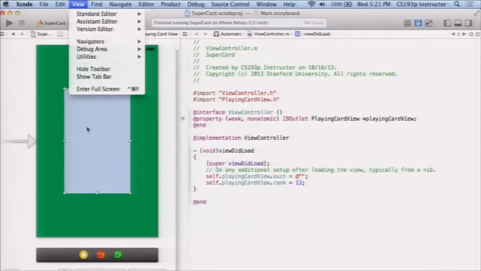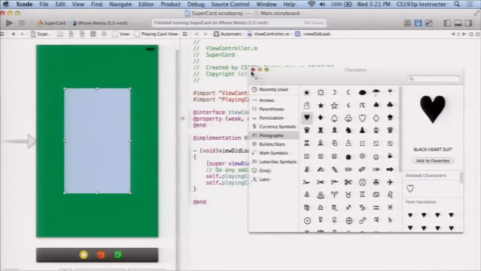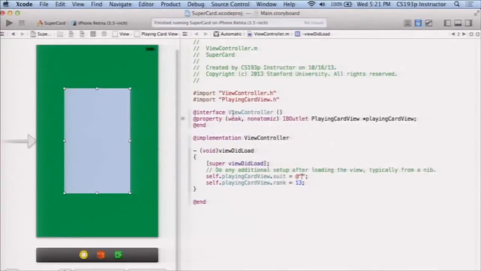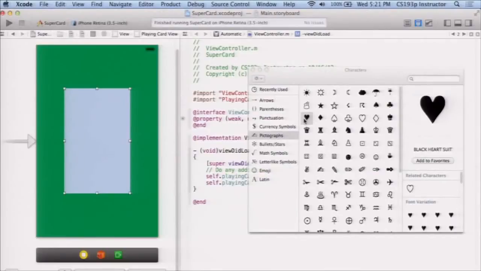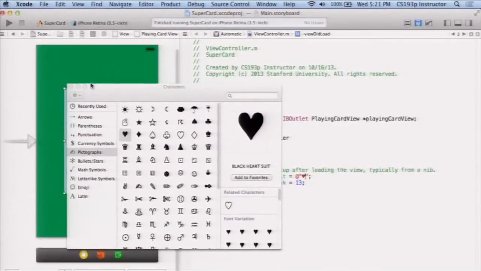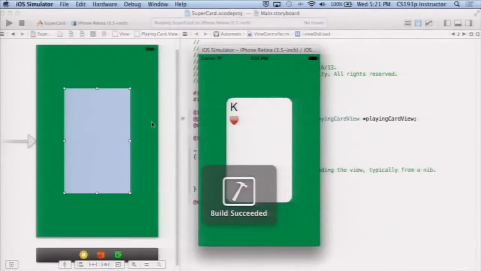So let's set this to hearts. Oops. Special characters. There's a heart. Oops, messed it. Characters. Here's a heart. Did I get it that time? Yeah. Okay, so there's the king of hearts. So we're going to do that. So now we run. And we should hopefully get the king of hearts. There it is. And the sizes look pretty good there.